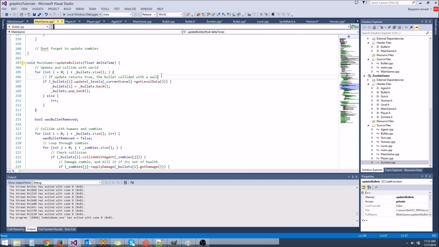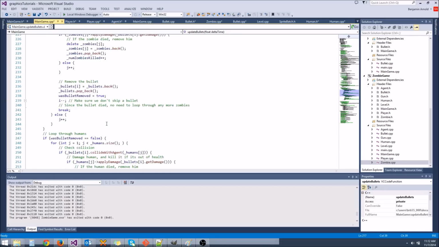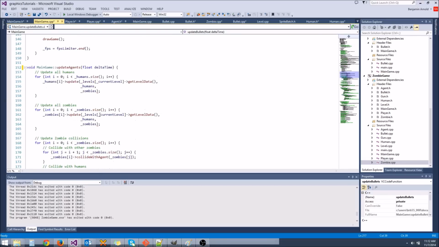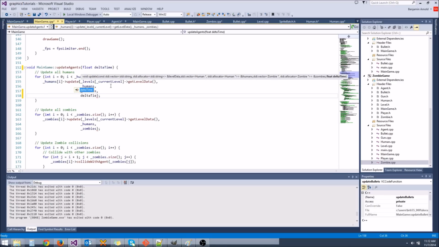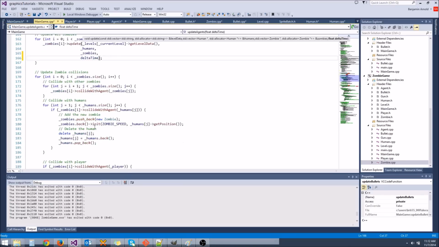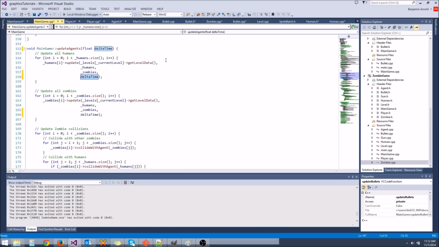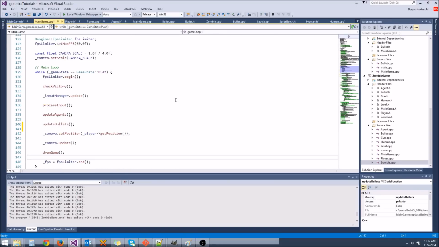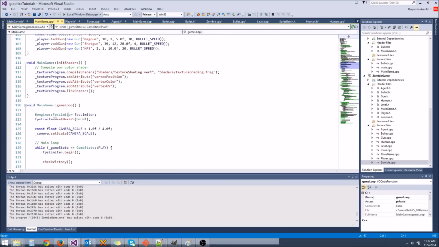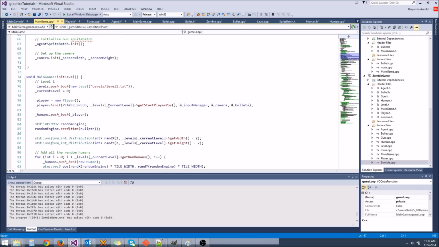Great. Now we need to go to main game and make sure we're passing everything in. So we just need to make sure we put delta time here. All right. Anything else there? Nope. Go to agents update and we're going to need to pass in delta time for all of these. And we'll do 1, 2, and that looks like it. Where do we update the player? It'll give us an error. I forgot where it was.